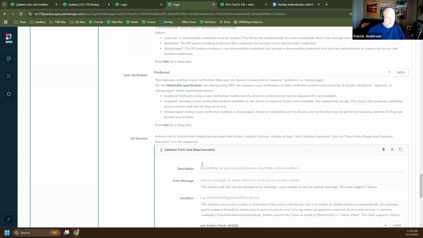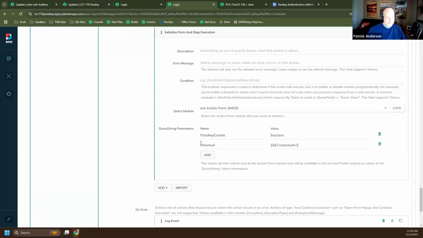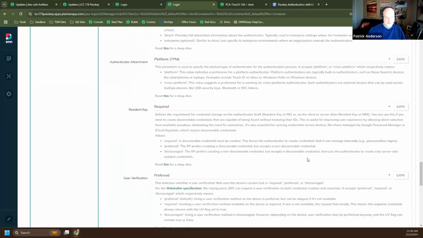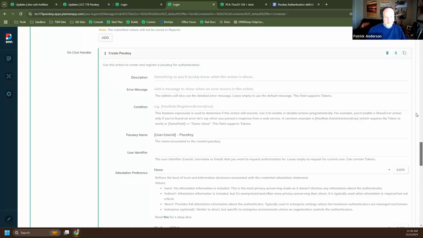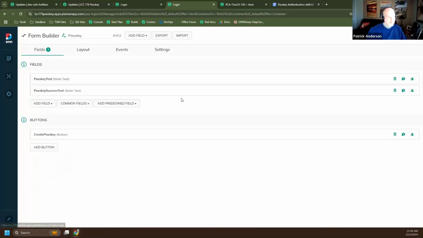Real quick, I just wanted to point out that in the initialize form and stop execution, I passed along a query string parameter called passkey create. I'm going to use that now. So I just want to show you how I'm going to use that. But real quick, I'm going to scroll to the top and just save what I've done so far, and then I'll make a few more edits.